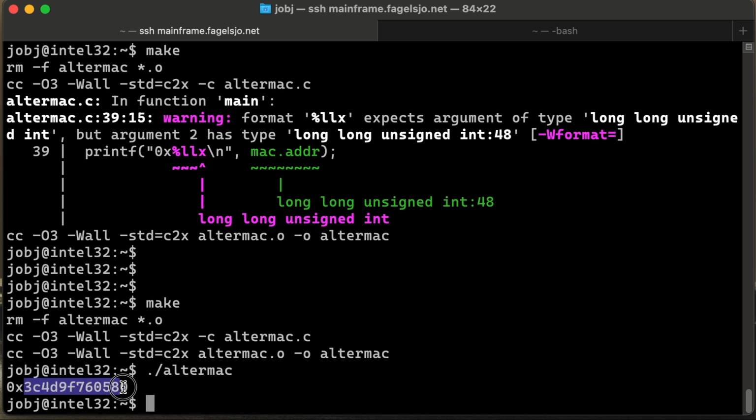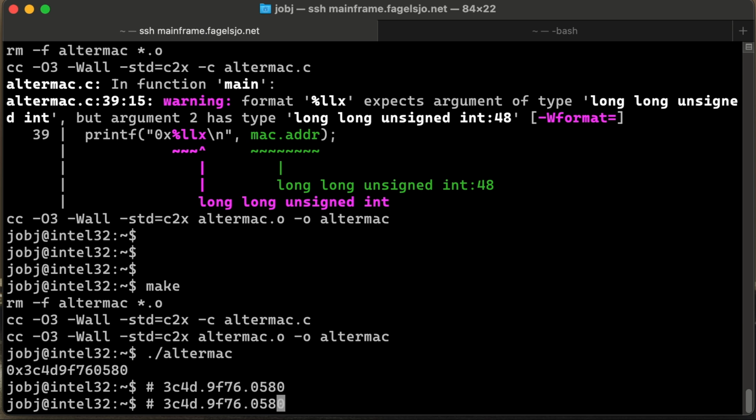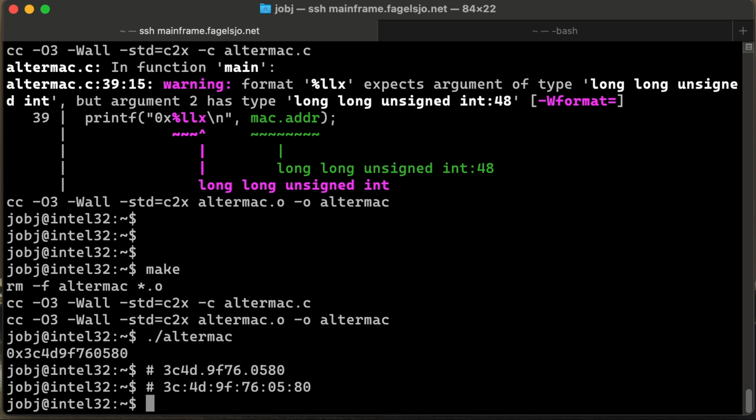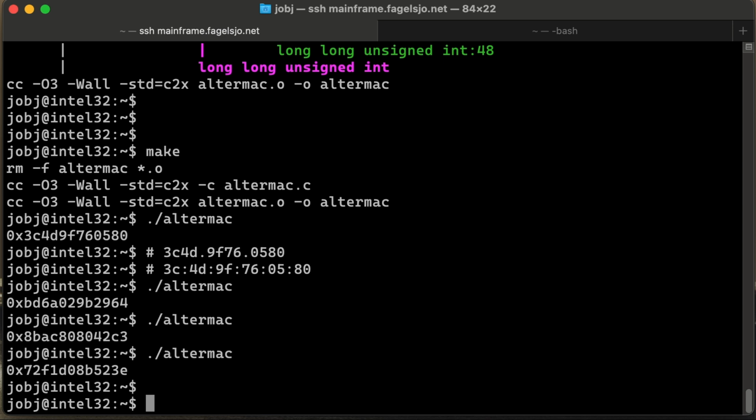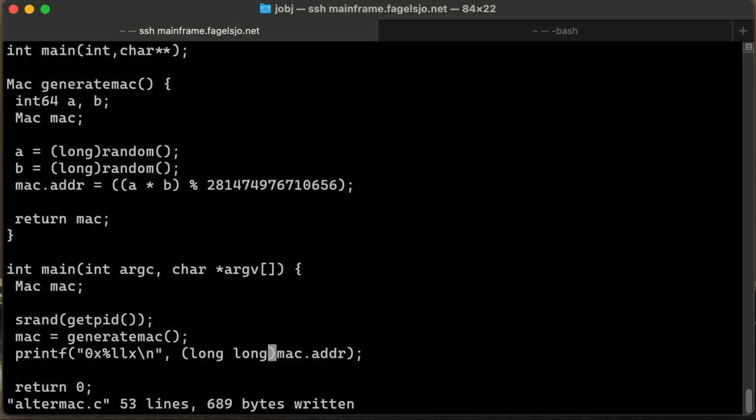So if we turn this into a MAC address, it will be something like this. If we do the Cisco format, and if we do the Windows style format, it will look like this. So it seems to be working, and if we run this several times, we get completely different numbers, right? Yeah. Okay, so now we can create a MAC address in a numbered format, but possibly we need it in a string.